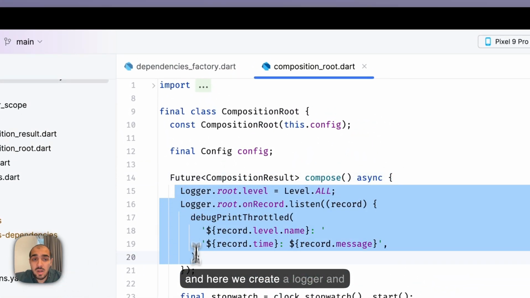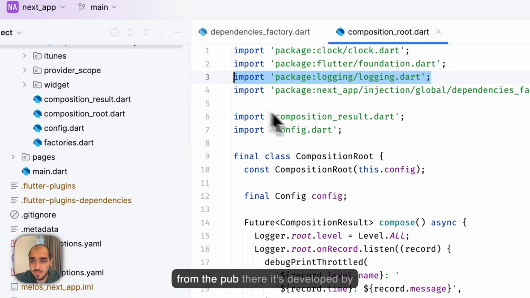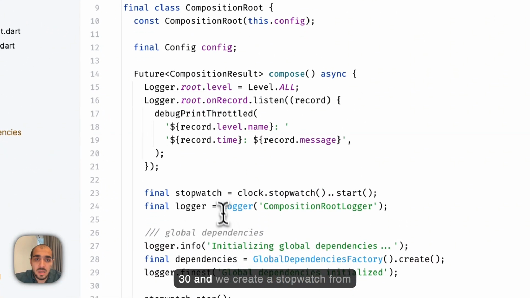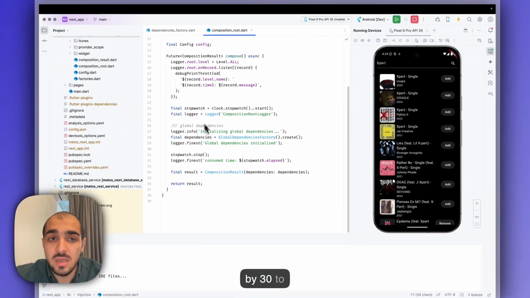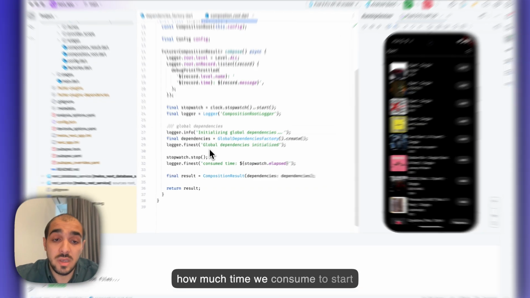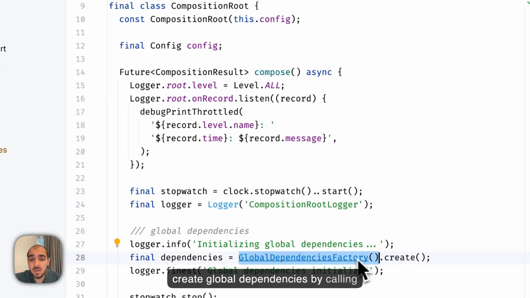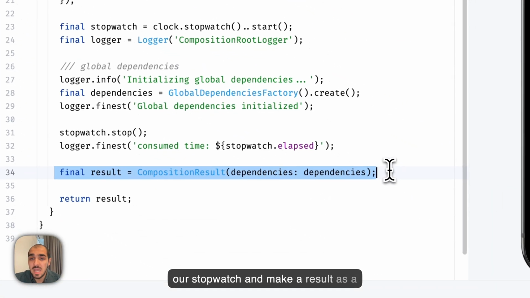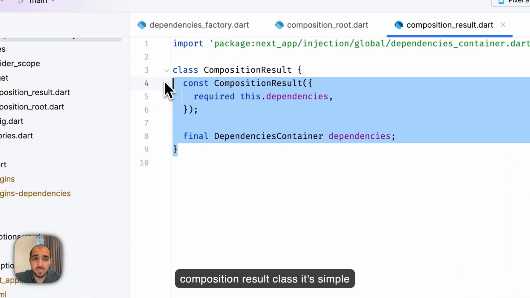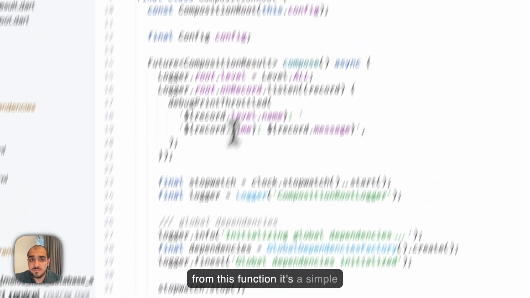And here we create a logger, and the logger uses the logging package from pub.dev. It's developed by the Dart team. And we create a stopwatch from the clock package. It's also developed by the Dart team, to compute how much time we consume to start our application dependencies. Here we create global dependencies by calling its create function, then stop our stopwatch and make a result as a composition result class. It's a simple class, it just collects a dependencies container and returns it from this function. It's a simple function. Okay, so let's run it.